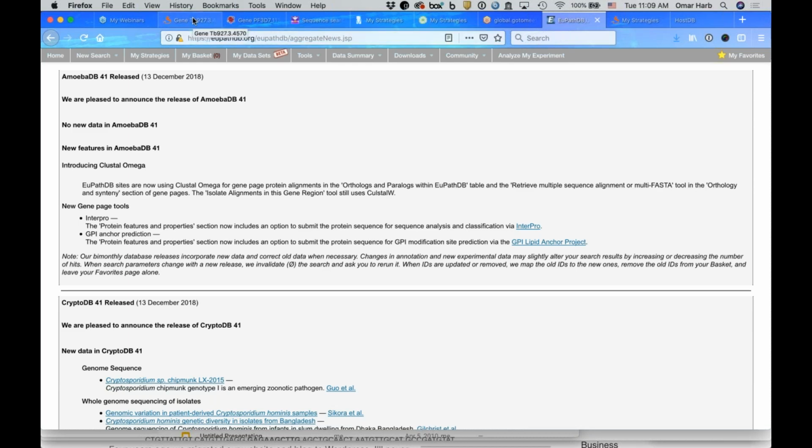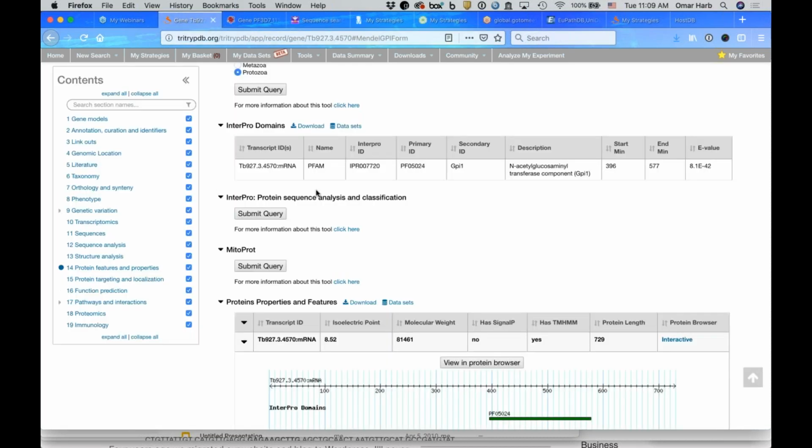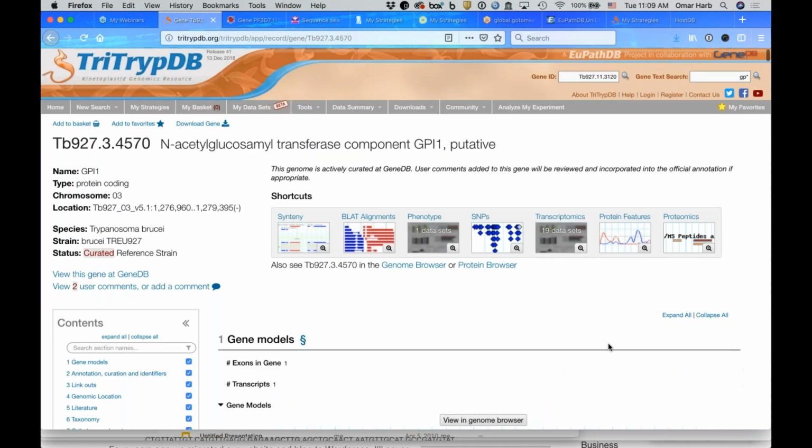And for this, I will go to a gene page in TriTripDB. So let me go up to the top of the page. In this case, I just went to TriTripDB and typed in either you can type in the ID for the gene up here in the gene ID search, or you can search with a keyword. And then this will return a list of results, and then you can go to the gene of interest.